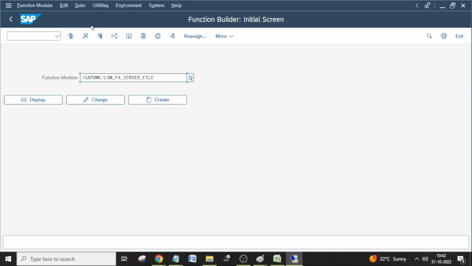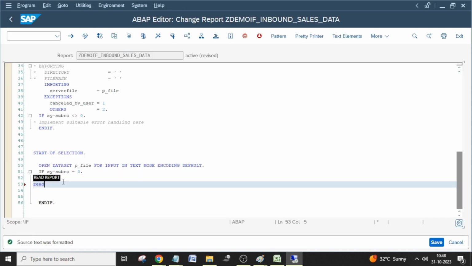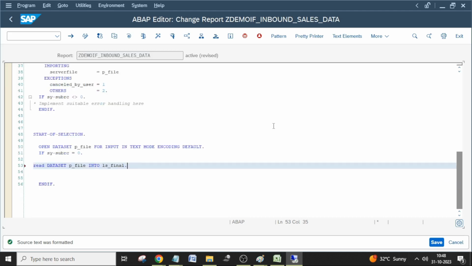Then what is the next statement we need to use? READ DATASET, file path, or you can also hard code the file name, file path, INTO the work area. We need to copy record by record into the work area. It cannot read all at once. It is going to read one by one, right? After reading, APPEND ls_final TO lt_final.